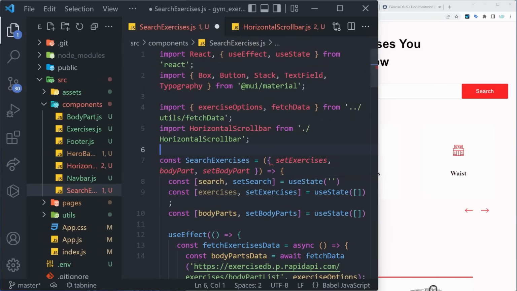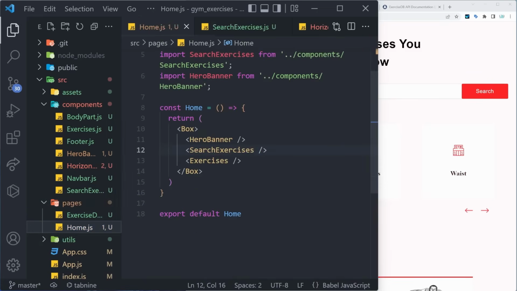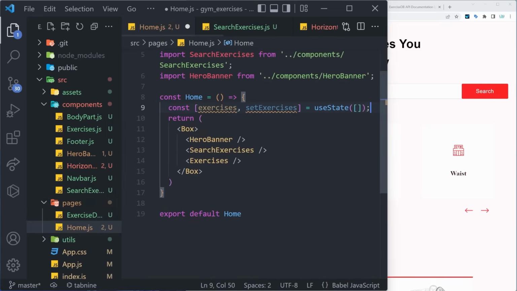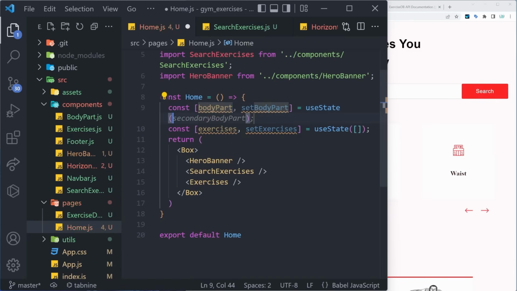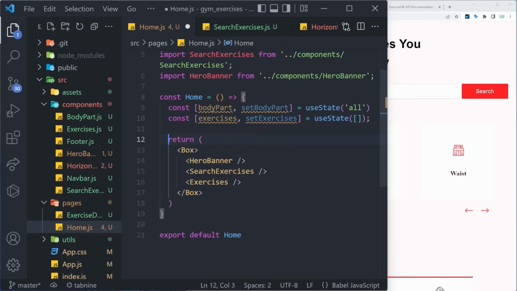You can notice that we had a state declared here, but that state is actually going to get moved to our home page. Let's go back to our pages and then home. We can paste this state that we had about exercises, but we're going to also have two other states, and these are going to be as follows. Use state, that's going to be body part, and set body part, which is at the start going to be set to all. And that's going to be it. We need the body part and the exercises.